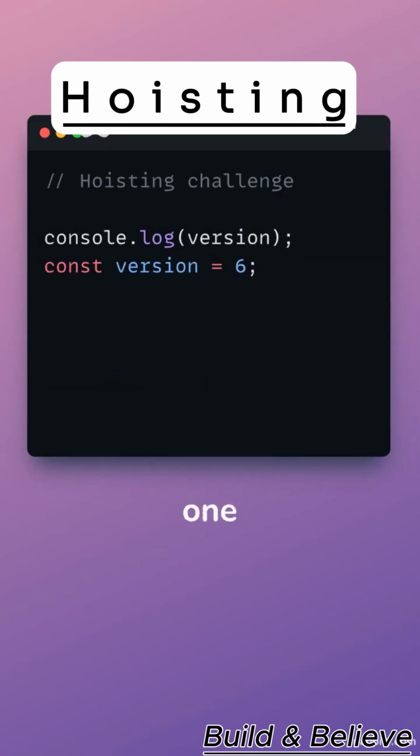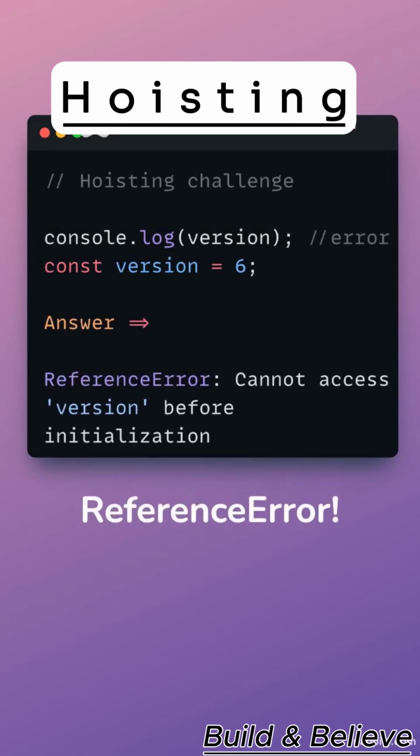All right, next one, this time with const. Same idea, or is it? Still a reference error. Just like let, const is hoisted, but not usable early.